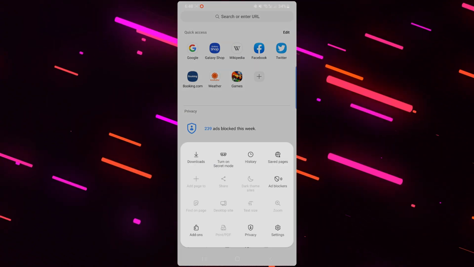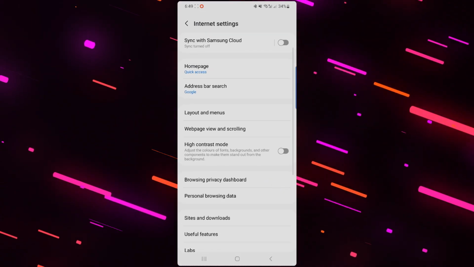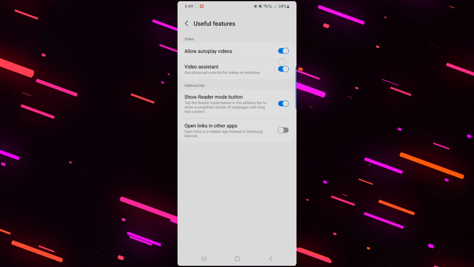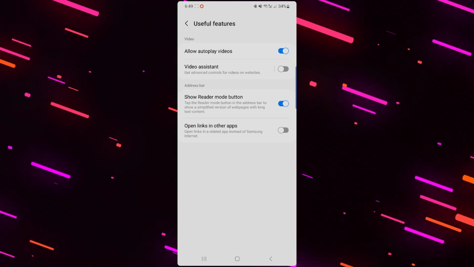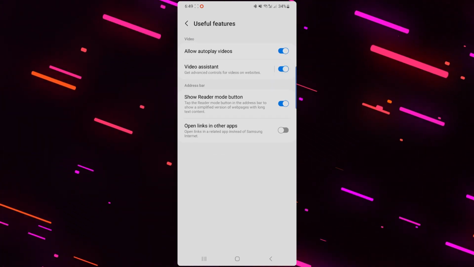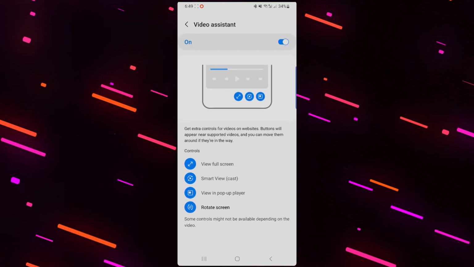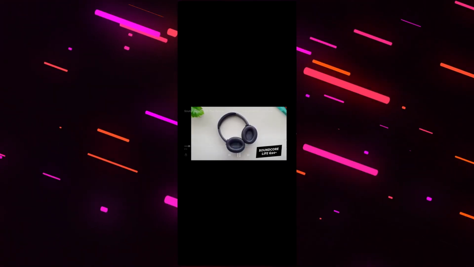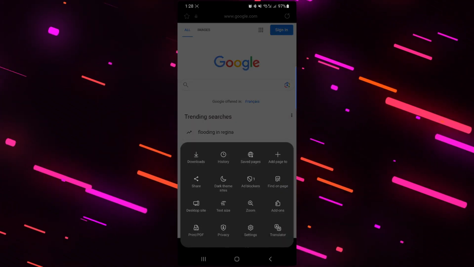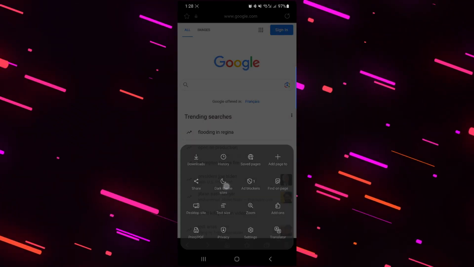Sliding into number 8 is Video Assistant. If you consume a lot of video content online, you will love this feature. With intuitive gesture controls, you can change volume, brightness, fast forward or rewind, and even lock the video interface for uninterrupted viewing. Number 7 is a feature for you all night owls out there: dark mode.